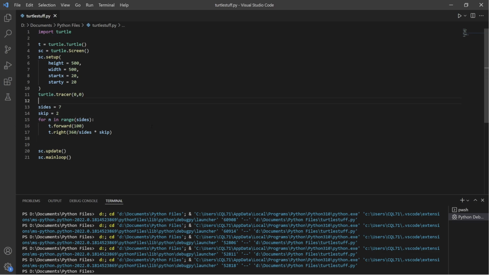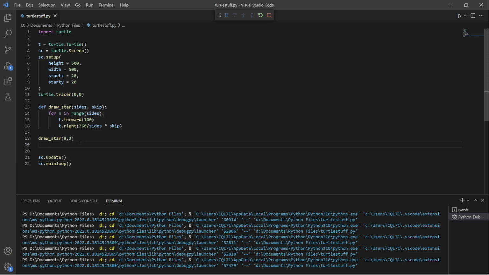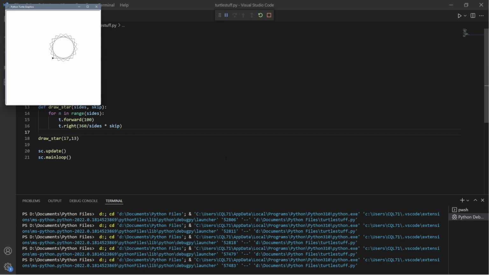One useful thing that we can do is wrap this in a function. If we define a function called draw_star, which takes in a number of sides and a number of skips, we no longer need that, and we just tab it. Now the benefit of doing this is that we can just say draw_star and draw whatever shape we need. For example, if we draw an 8-3 star, there's an 8-3 star. If we want to draw, I don't know, a 17-13 star, I can refresh that and it will draw a 17-13 star.